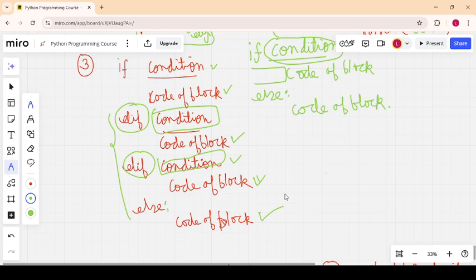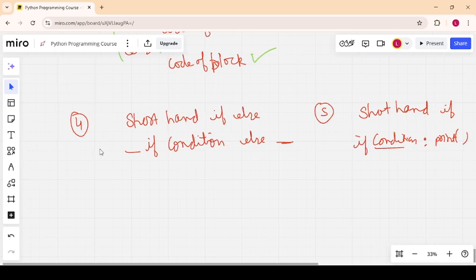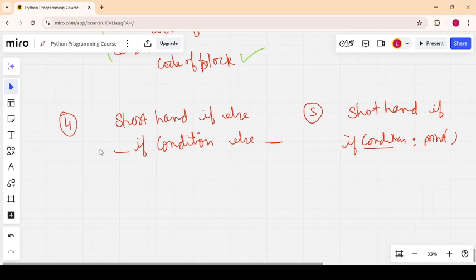There are a number of ways to write an if else condition in a single line. It is a shorthand, we say.